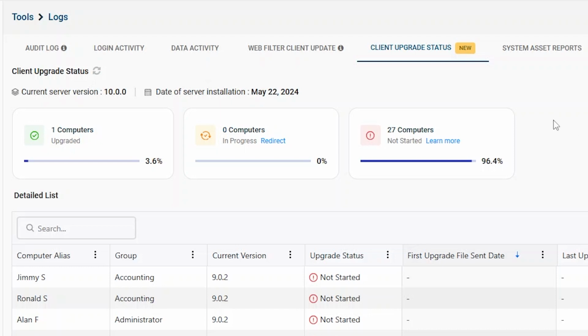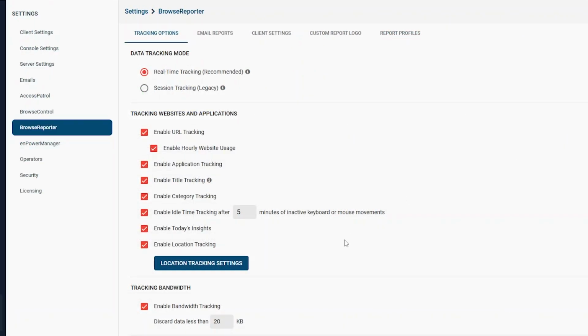So another new tool that has been added is the Client Upgrade Status tool. From here, administrators and managers can see which computers within their CurrentWare environment have upgraded fully to the latest version of the CurrentWare server, as well as which computers are currently in progress. And if they are in progress, you can redirect computers to this server. And you'll also be able to see which computers are not currently running on the latest version of CurrentWare. All of your machines will also be filled out within the detailed list, and you can see exactly which machines fall into which criteria. Improvements have also been made to our location tracking settings.